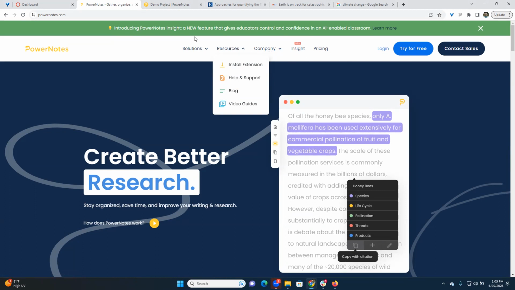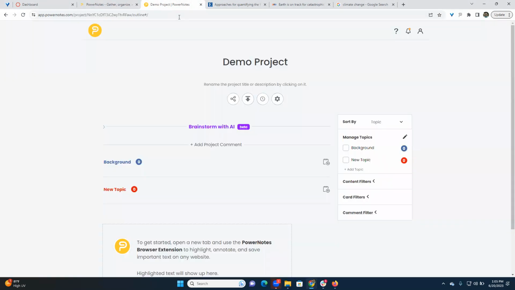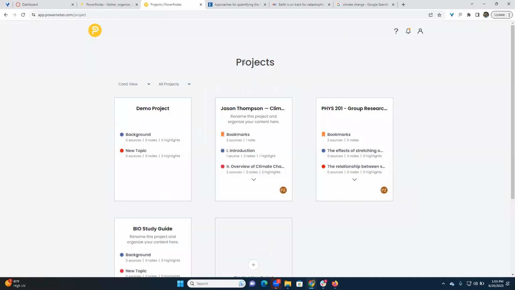That is different than app.powernotes.com, which will bring you into your own PowerNotes account and specifically into your project outline. So the project outline is your homepage for your own account, where you can see all of the things that you are working on from your own view here. This is all saved in the cloud, so anything that happens here, or if you're using the PowerNotes browser extension, there's no need to click save or anything along those lines. It will all save for you automatically.